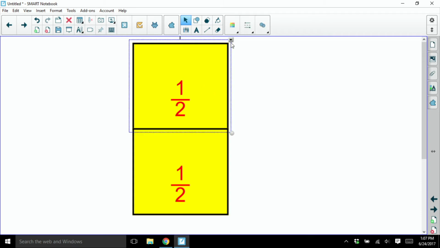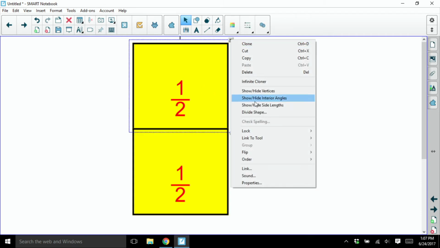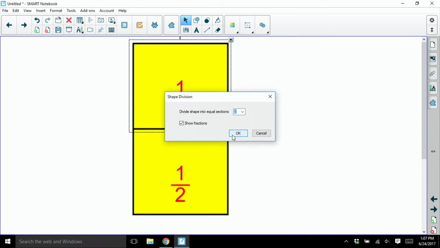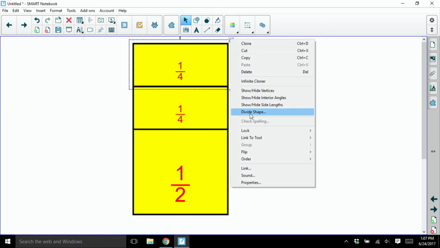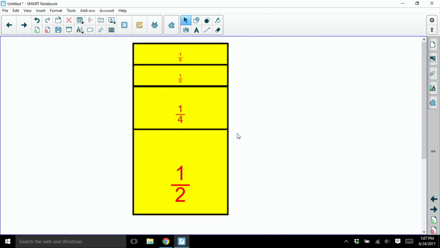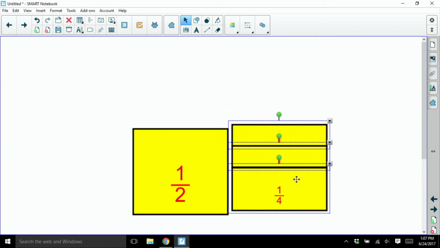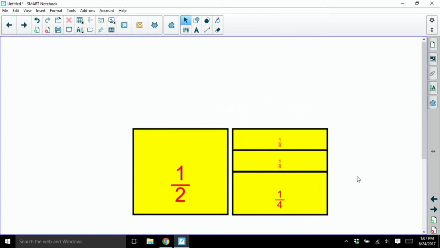I'm going to select the upper half and I'm going to go drop down, divide shape again, and we'll notice that it breaks it down to 1/4. If I do the same thing, just select the top one, divide shape, and now I have 1/8. And now we can see or create a discussion on why 1/8 plus 1/8 plus 1/4 is the same thing as 1/2. Okay? So nice visual way to demonstrate fractions.